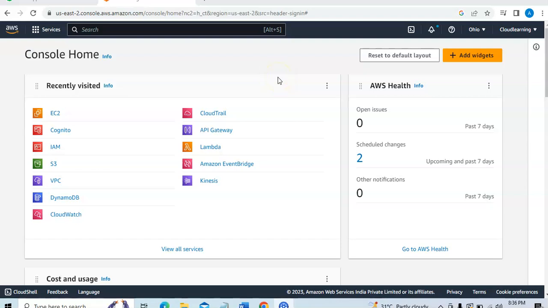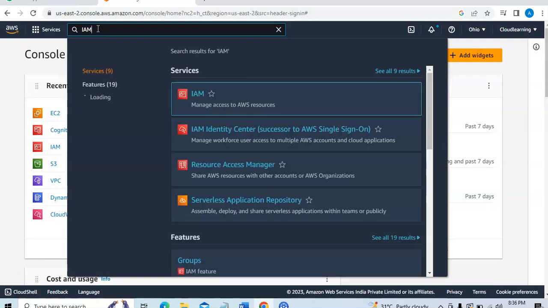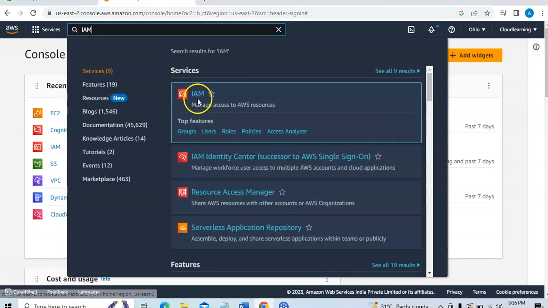Hi guys, in this video we are going to understand how we can create a user in IAM, and you can see that I have already logged in on the AWS console. So first of all, we have to go to IAM, the Identity Access Management. You can search for the IAM service from here as well, and once you get IAM, manage access to the AWS resources, you just have to click on it.